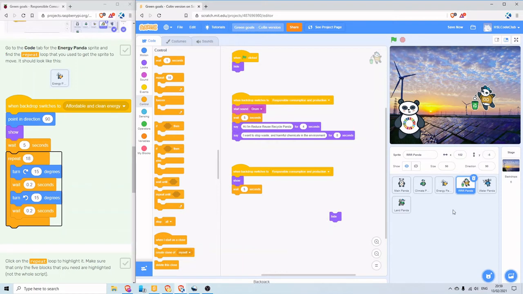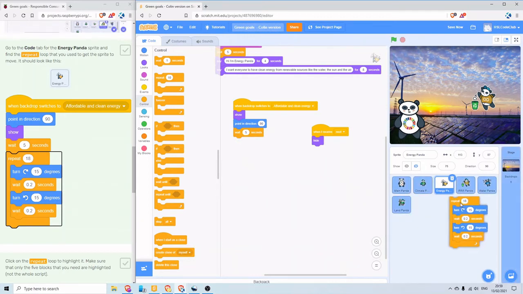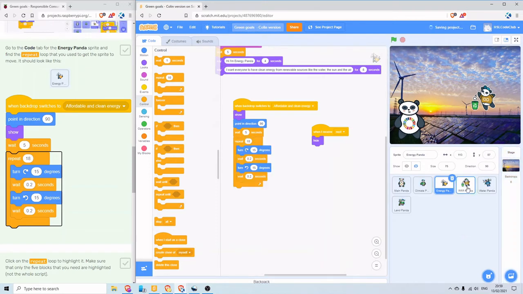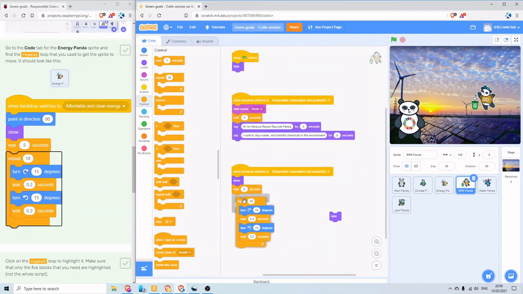Right, we want a repeat 18. Now what we're going to do is go to Energy Panda, and grab hold of our 18 block here of turning 15 degrees and turning 15 degrees the other way, and drag that onto RR Panda. Now when I go to RR Panda, that block of code is sitting there waiting. I could just copy that down.